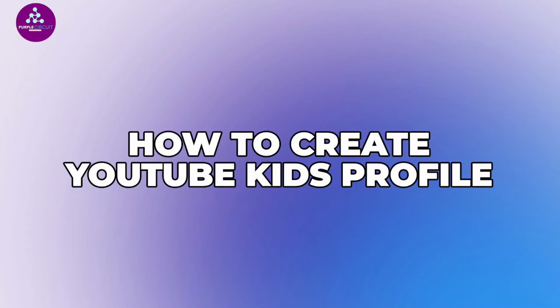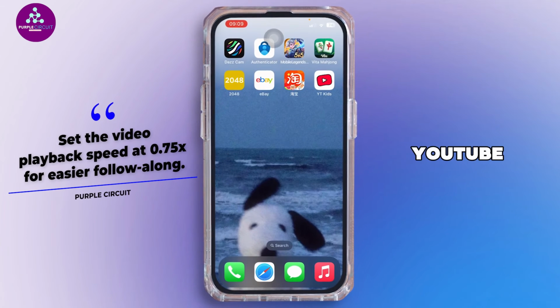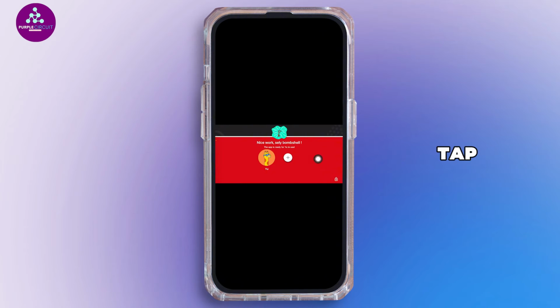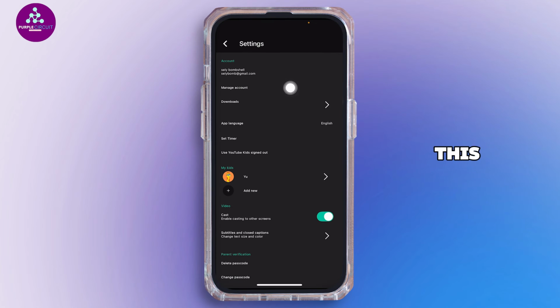So in today's video, I'll show you how you can create a YouTube Kids profile. Let's go ahead and simply open the YouTube Kids application on your mobile device. Once you open the application, simply tap on the settings icon. Right over here, go ahead and type in your password. Once done, you'll then be able to find this interface.